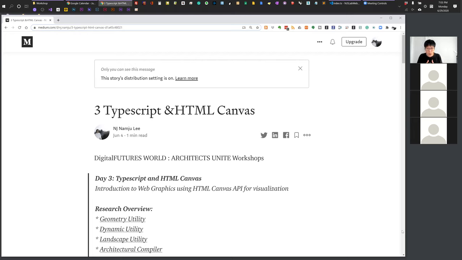So I am going to talk about TypeScript today, and a little bit about HTML canvas, which is the built-in API from the browser. As long as you have a browser, there's an API called canvas. So we can create the canvas API where we draw something.